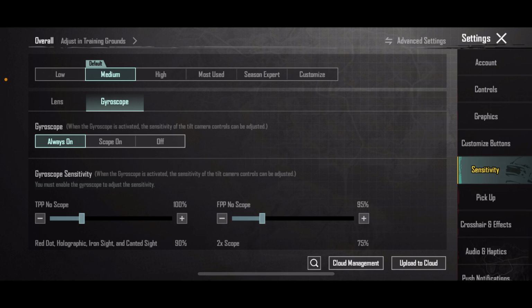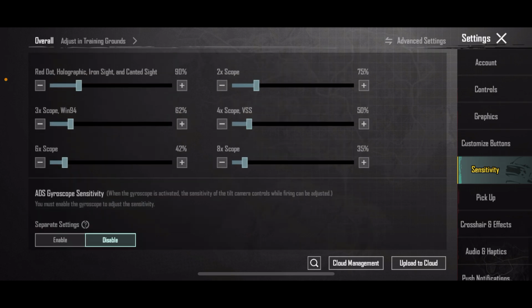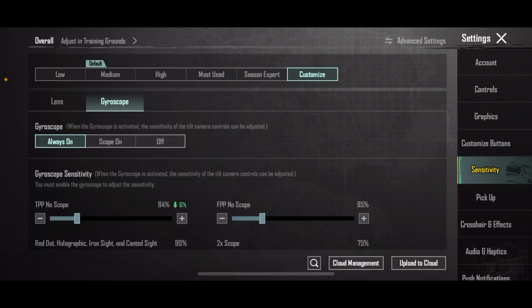After enabling Gyroscope, you can now get back by tapping on the cross icon at the top right. You can also adjust the gyroscope sensitivity by going under gyroscope sensitivity and making your desired selection. You can always fine-tune the controls from the gyroscope sensitivity menu. So that's how you easily enable gyroscope on PUBG Mobile.